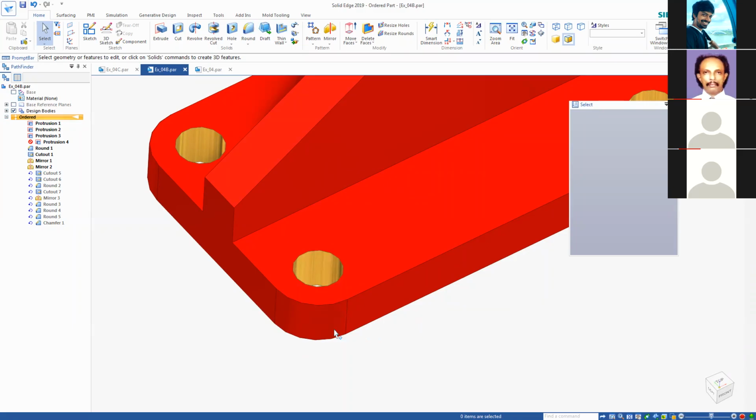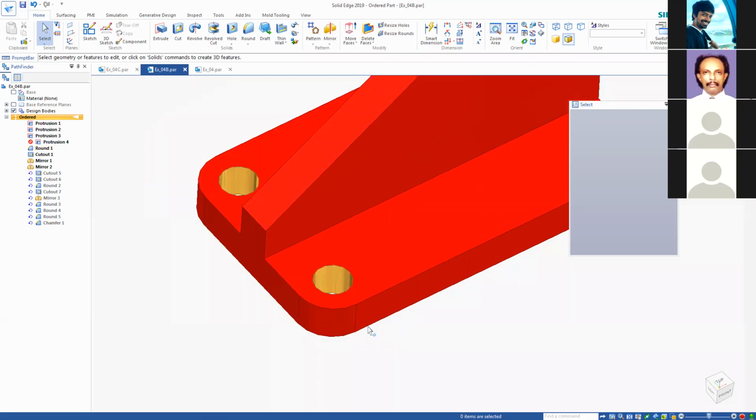But maybe this corner, I don't need this big. I can make it very small. Then it becomes a cosmetic feature or a minor feature. In that case, you have to make this hole independent of this one. Independent, what do you mean by independent?